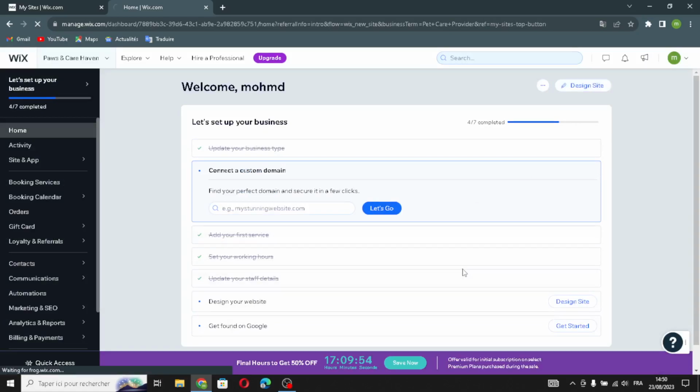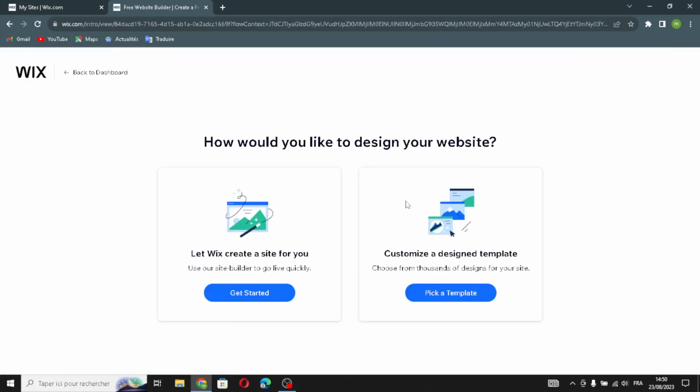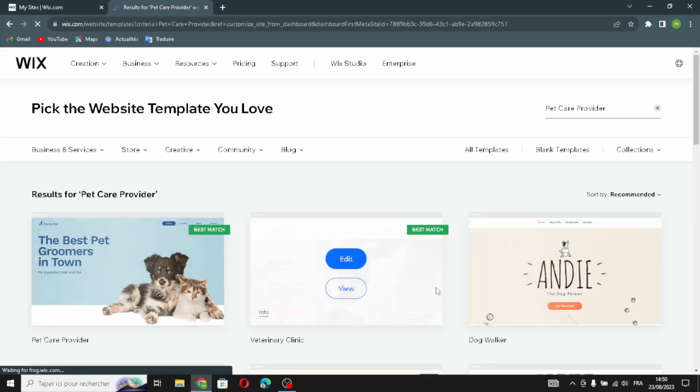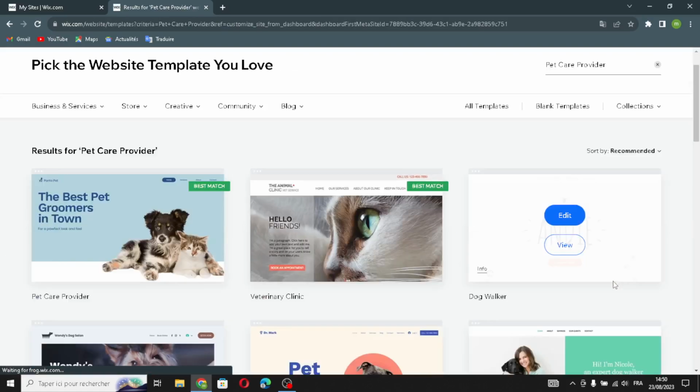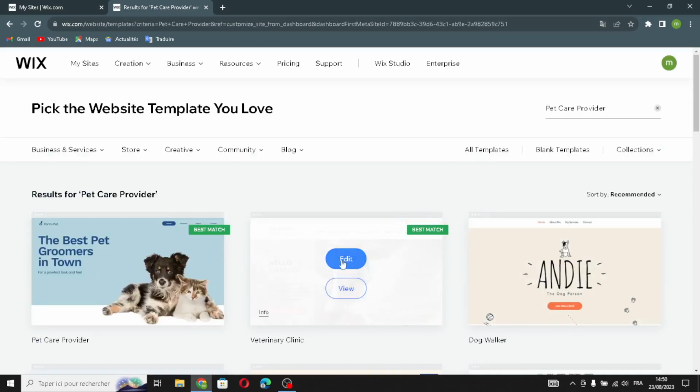So now if you want to design the site, click here, design site. Here you can choose how you would like to design your site, if you want to customize a design template, or if you want to let Wix create a site for you. So let's choose this, pick a template. Here choose any website template you love. So for example, let's choose this. Now wait a few seconds.